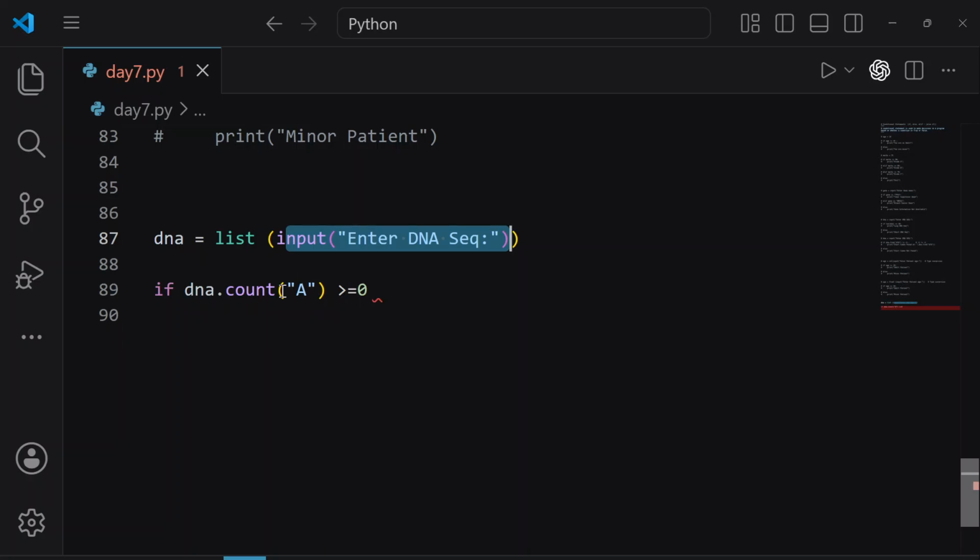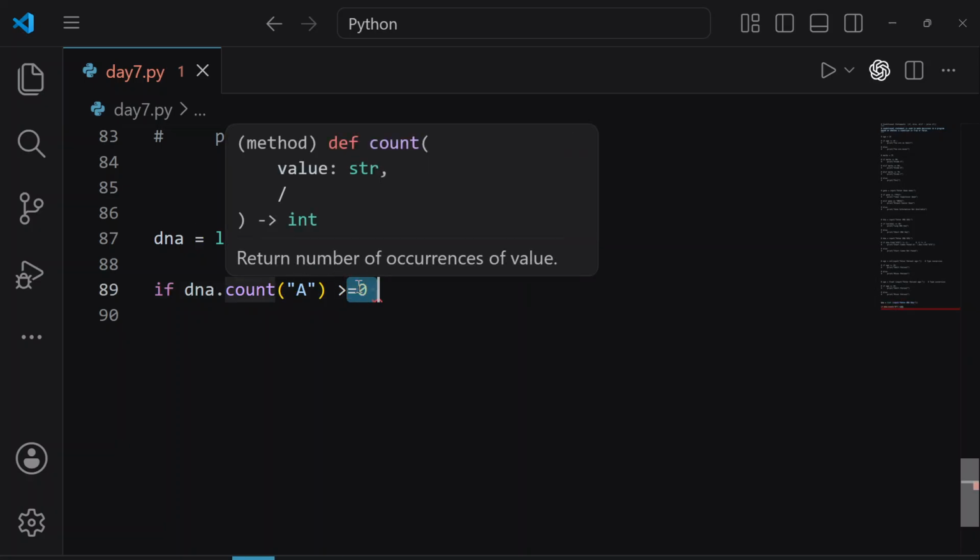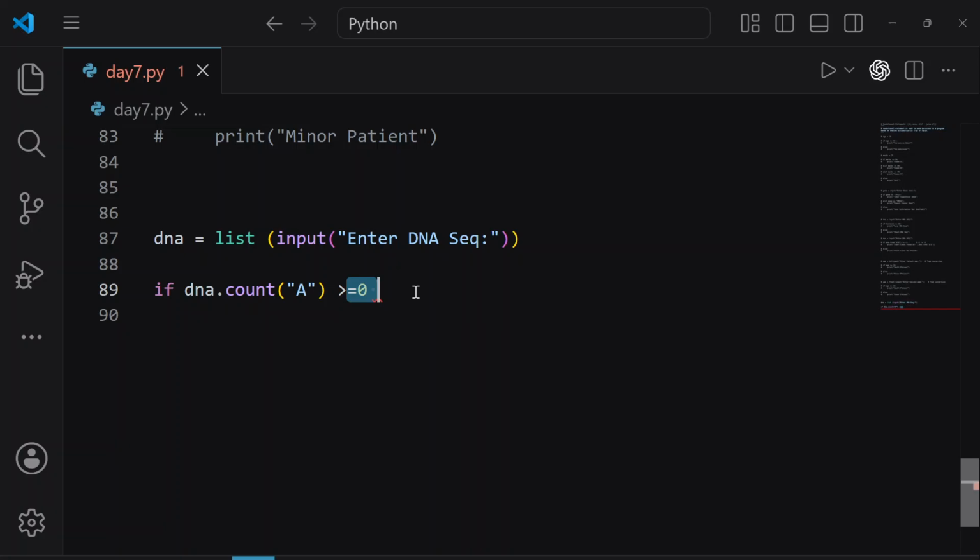Akshita, look here. If this returns us 0, that means there is no value of A in this DNA sequence, and equal to here means if this value is equal to 0, that means this condition is true. So here our idea is wrong, right?